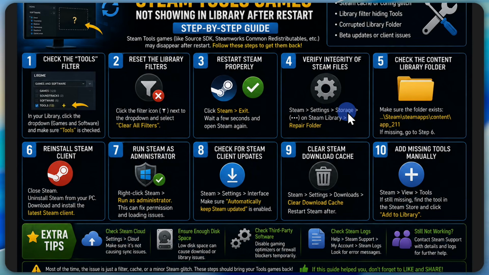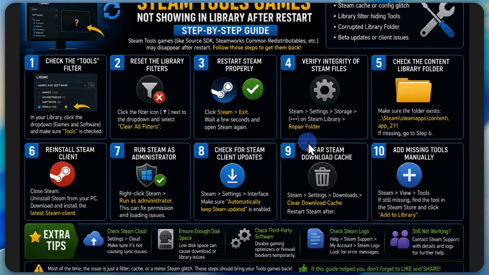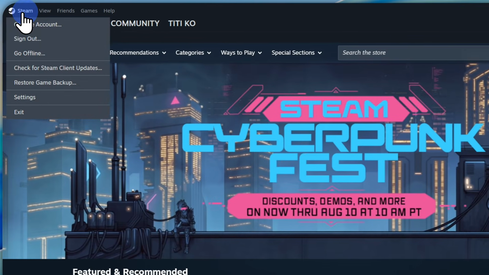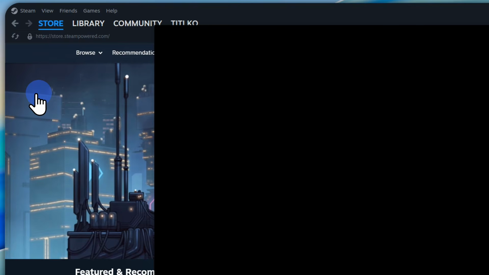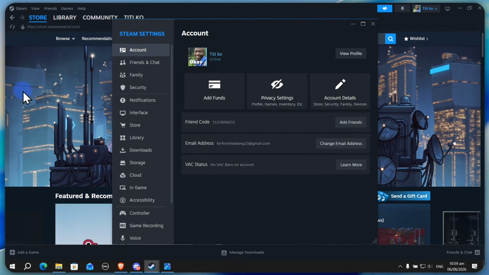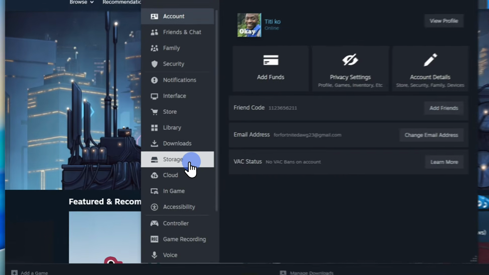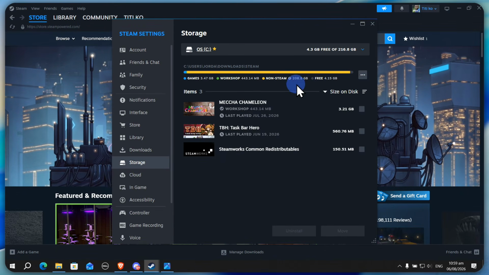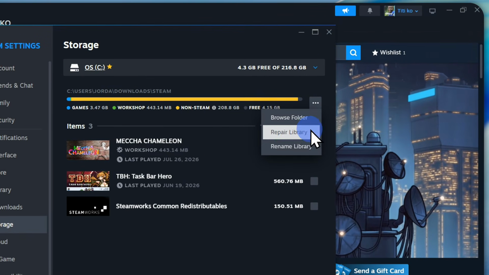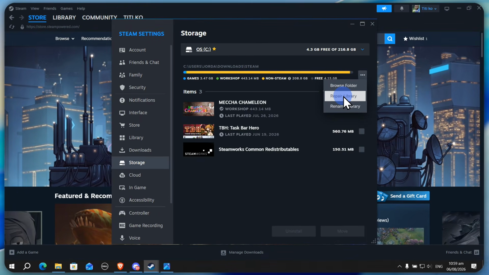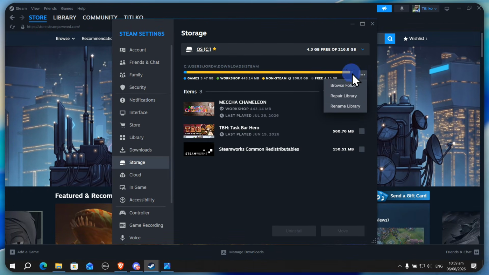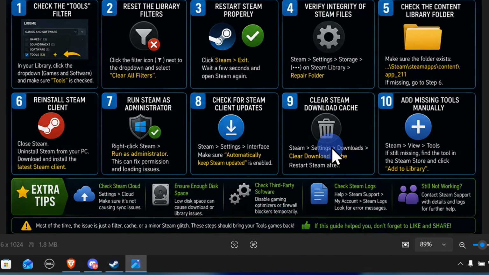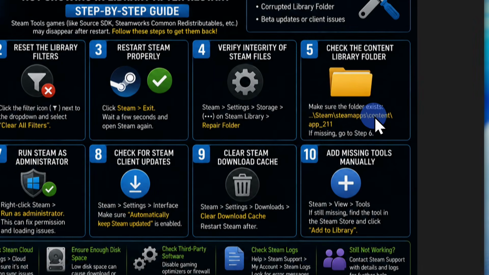Steam, settings, storage, Steam library, repair folder. To do that, go ahead and go to your Steam right over here, settings, go to storage, and right over here just go ahead and click on the 3 dots and repair library. Basically as that. Once done, go ahead and see if the problem still persists. If the problem still persists, let's move ahead to step 5.